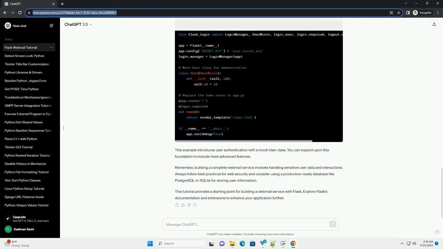Remember, building a complete webmail service involves handling sensitive user data and interactions. Always follow best practices for web security and consider using a production-ready database like PostgreSQL or SQLite for storing user information. This tutorial provides a starting point for building a webmail service with Flask. Explore Flask's documentation and extensions to enhance your application further.